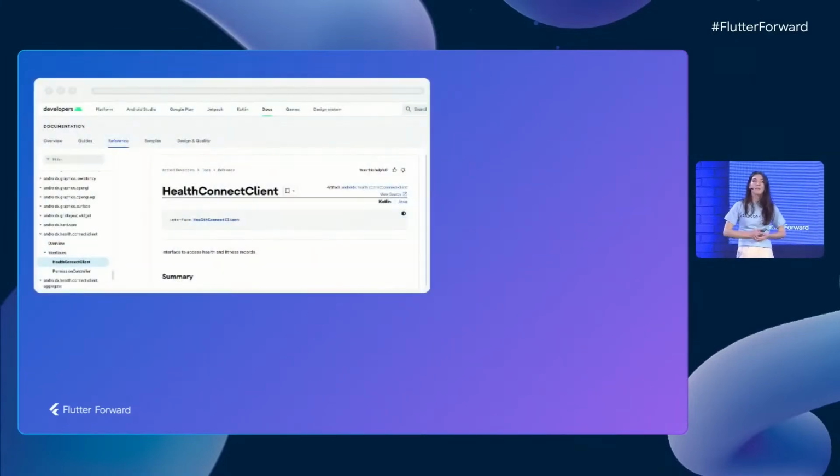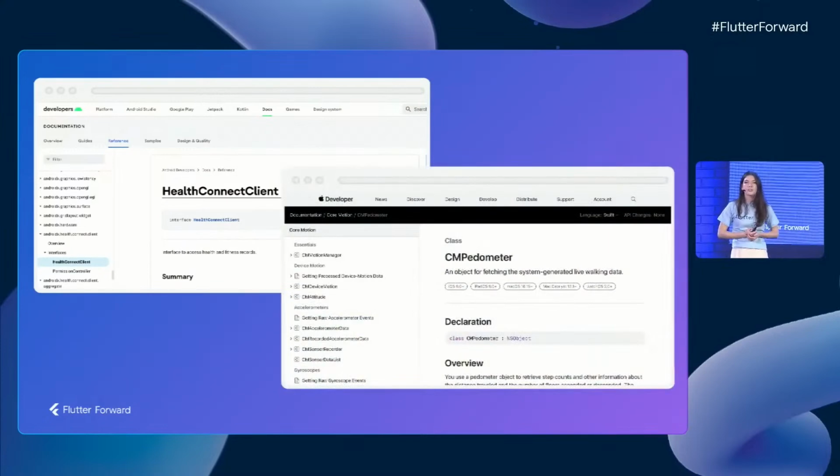So say I want to start tracking my daily steps in a new pedometer app. On Android, I might use the new Health Connect client, and on iOS, maybe I want to use the CMPedometer class that's part of the Core Motion framework. So in the past, we'd probably use method channels to call these APIs, but that can sometimes require a lot of code. So now looking forward, our vision is that you can call all these APIs directly from Dart.